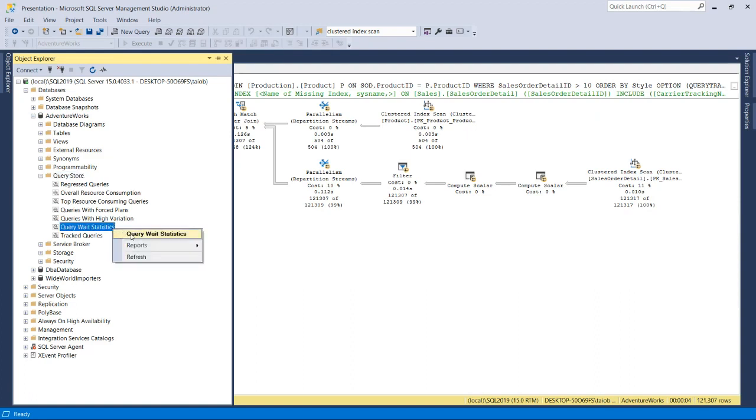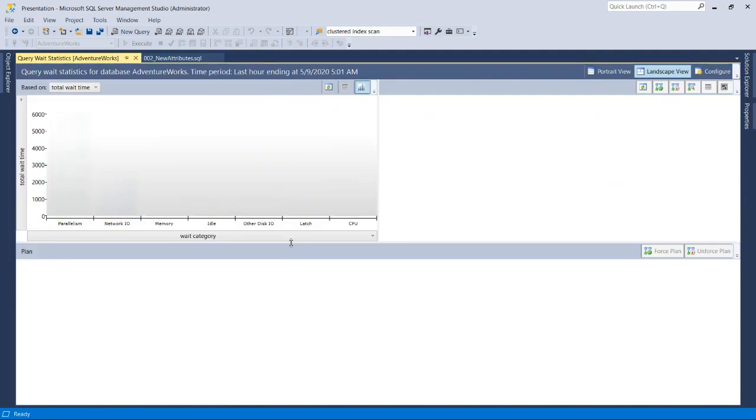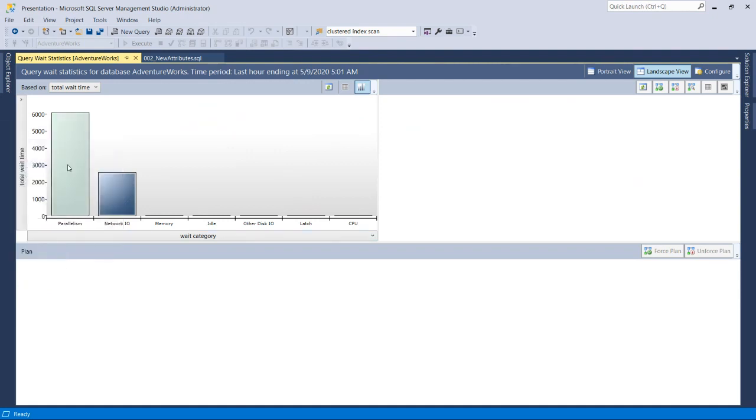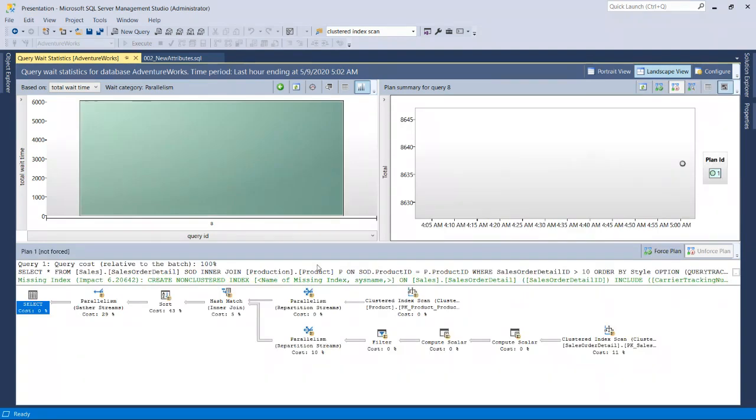But I just want to show you this. This is a new feature they added. So now Query Store will track your wait types per database. So I can come here and see the biggest wait for this database is parallelism. Next is network I/O. These might not be interesting, but I'm just trying to give you the concept. Now, if you click on this, it actually tells you which query contributed this wait type.